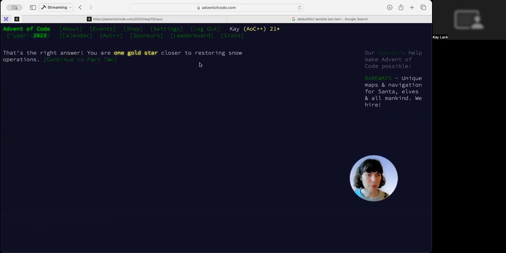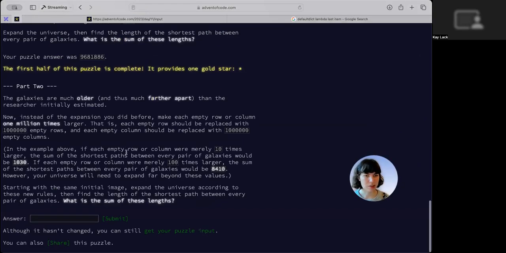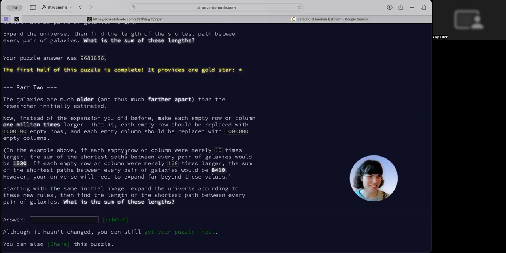All right, let's find out what happens next. Ah, big numbers. The galaxies are much older and thus much farther apart. Now, instead of the expansion you did before, make each empty row or column 1 million times larger. That is, each empty row should be replaced with 1 million empty rows, 1 million empty columns. In the example above, if each empty row or column were merely 10 times larger, the sum of the shortest paths would be whatever that is.